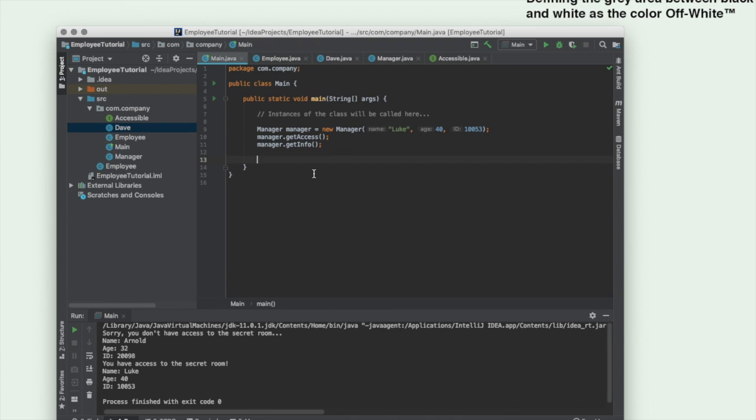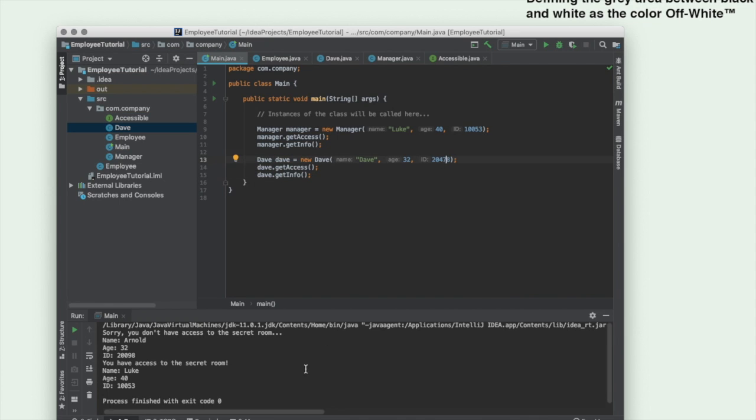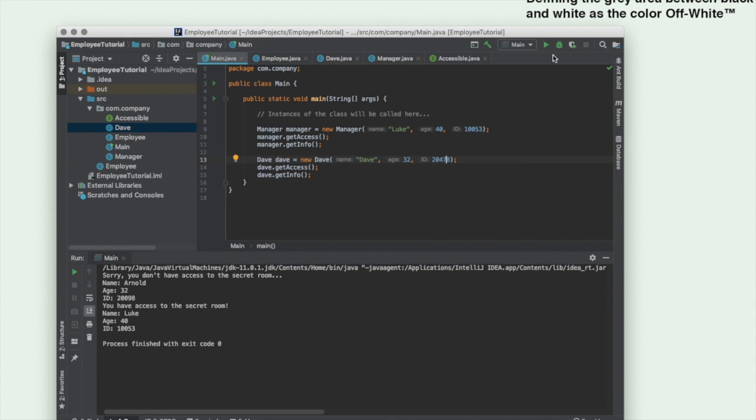But we're going to make an employee, Dave. So the class name is Dave. He's just called Dave, I guess. New Dave, which is the class name, and we're going to write Dave as his name, of course. He's, let's say, 32 years old, and his ID is 204078, just random numbers. And now, for this guy, we're going to get the access, and then we're also going to get his info, and let's see what this does. We're going to hit print.